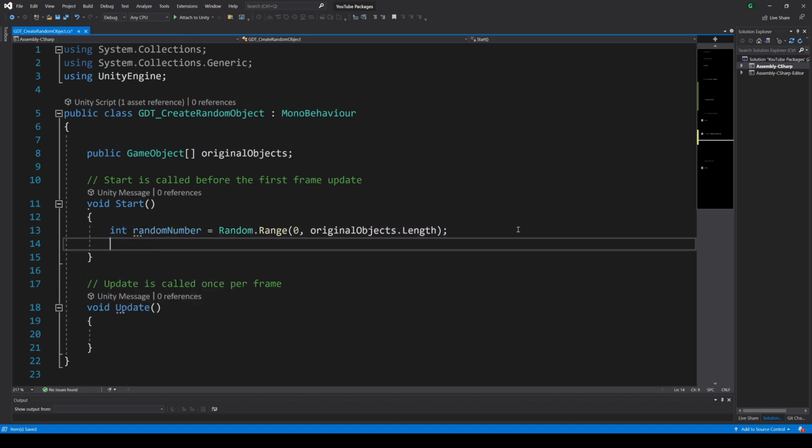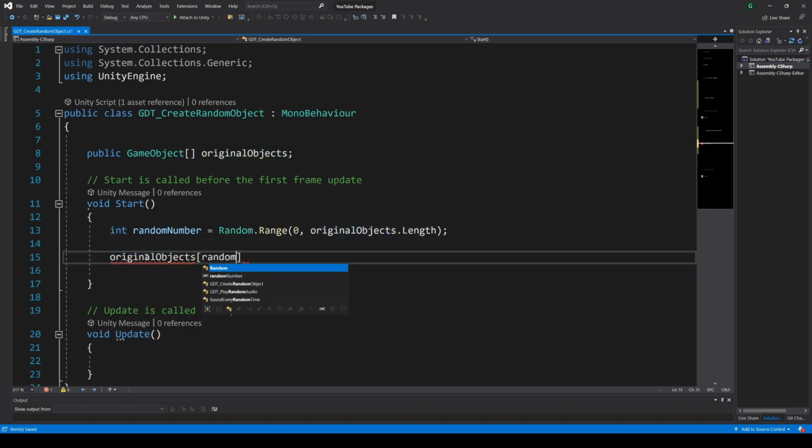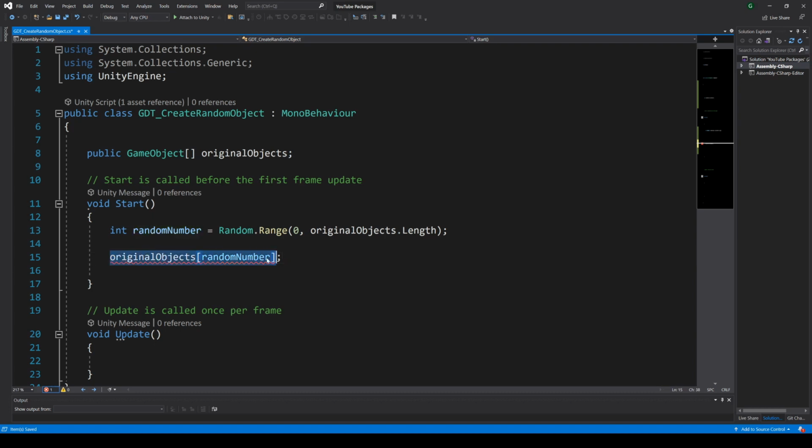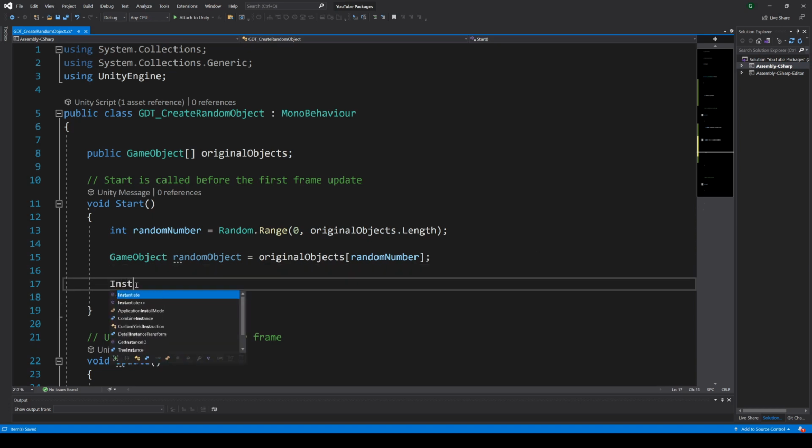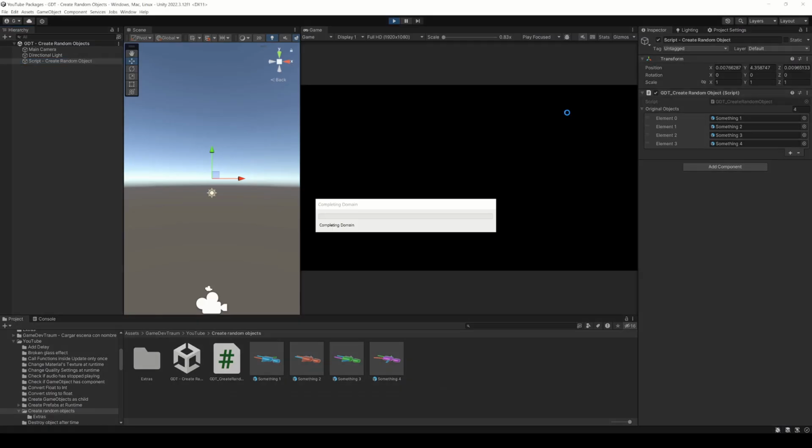Now, use that integer to access the GameObject in the array. This is a GameObject, so you can store it in a local GameObject variable, and here you have an object chosen at random that you can instantiate the same way as we saw in the video in the description. Simply use it as the parameter of the Instantiate function. Run this a couple times to see that it's working.